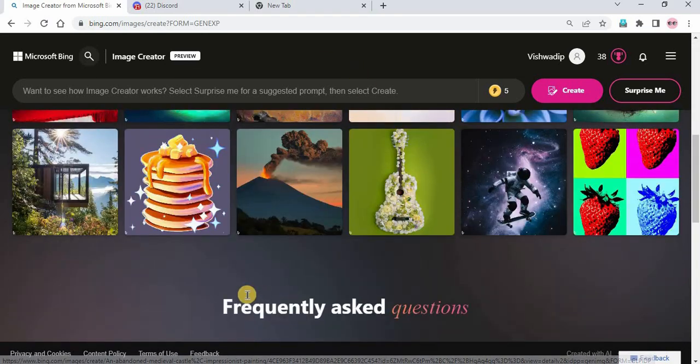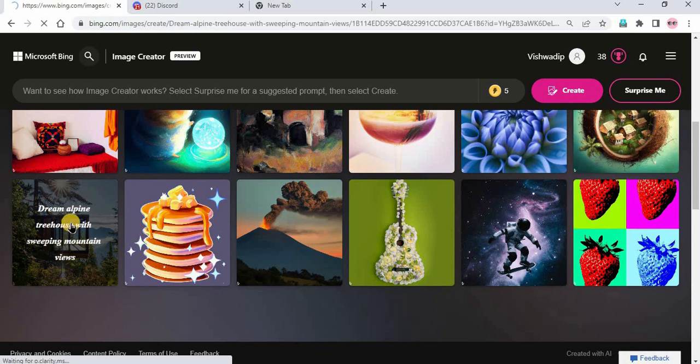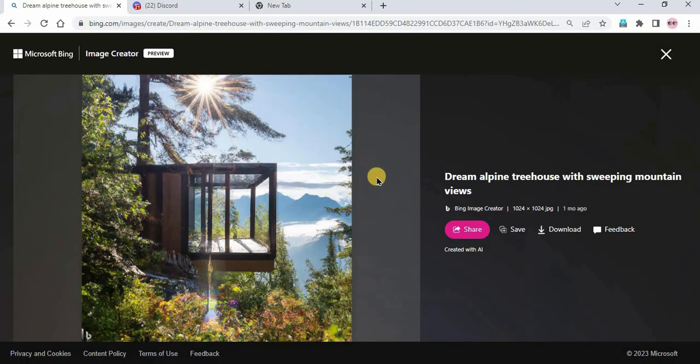Now let's refer to one of the images. Let's take this image. You can see this is really a realistic image. If we show this image to someone, they will not understand whether it is generated through AI or is a real image. So you can see we got a super realistic image in here.